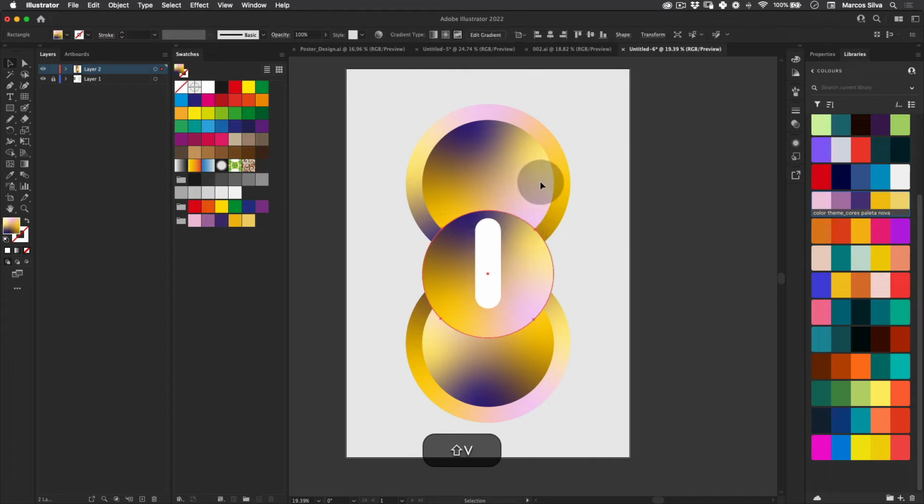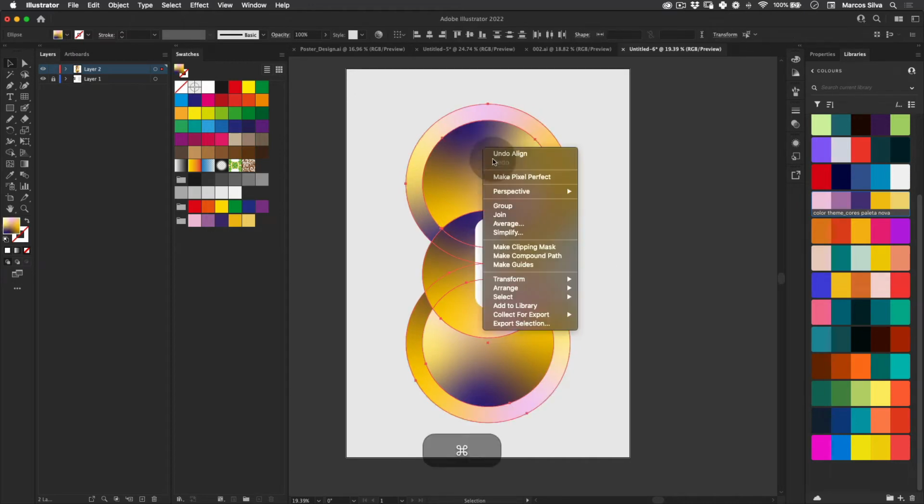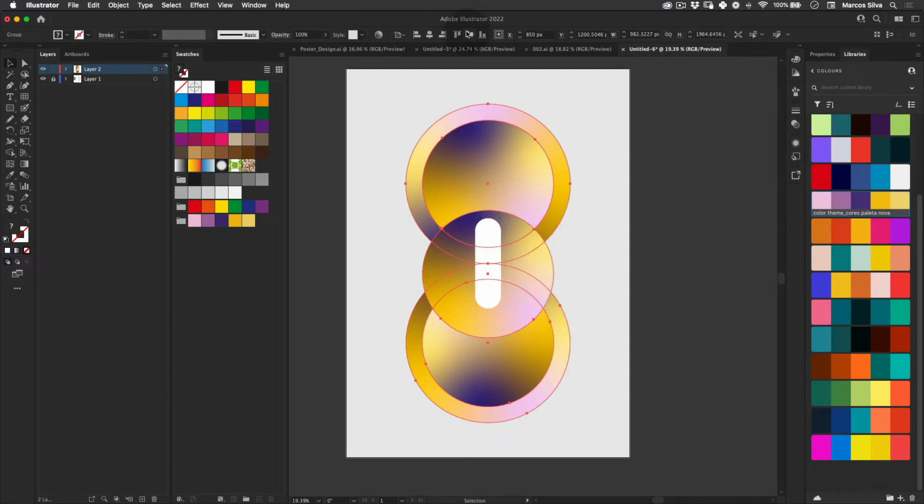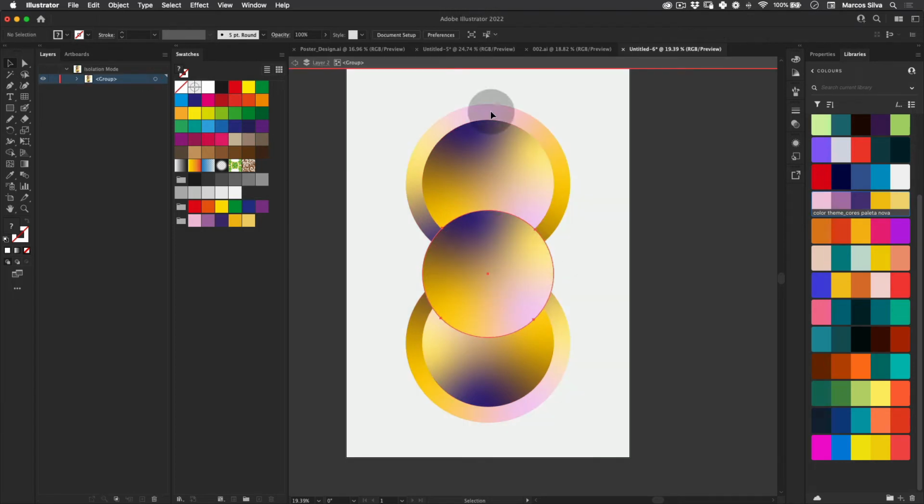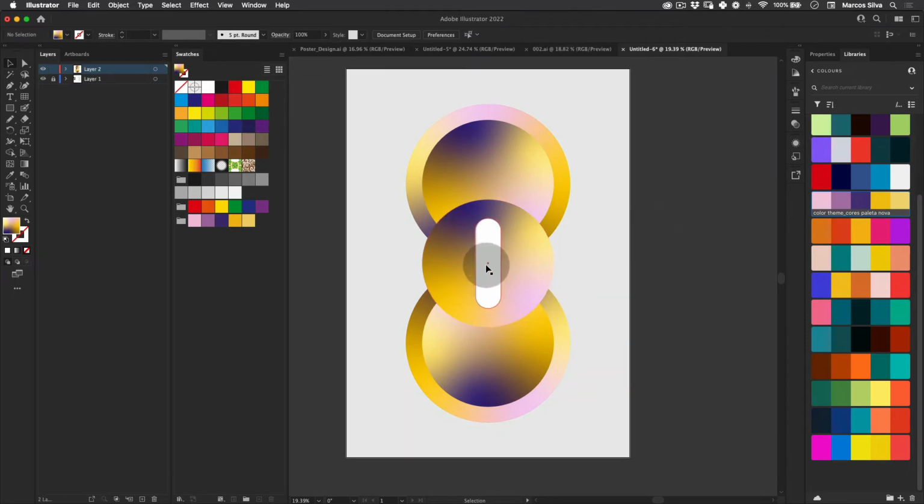Okay, this is not aligned, looks like. Let's just select our things all together and right click and group them. And let's see if they are aligned. It feels like they are aligned, so I don't know why it's saying this is not aligned. If this is aligned, maybe this one is not aligned. Is it? Yeah. Okay, cool. And let's just scale this down a little bit, maybe.